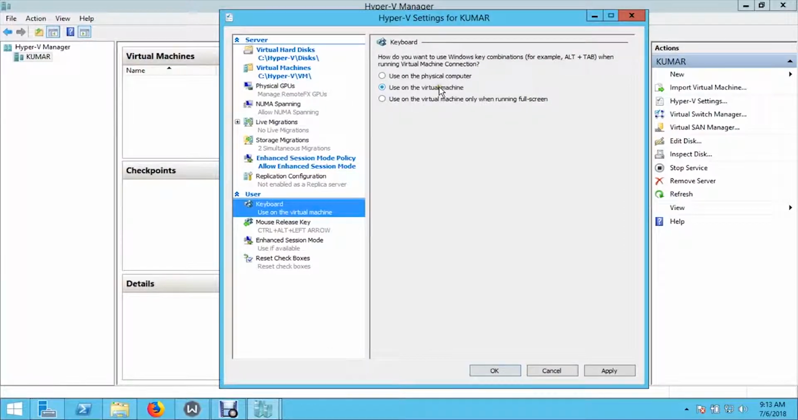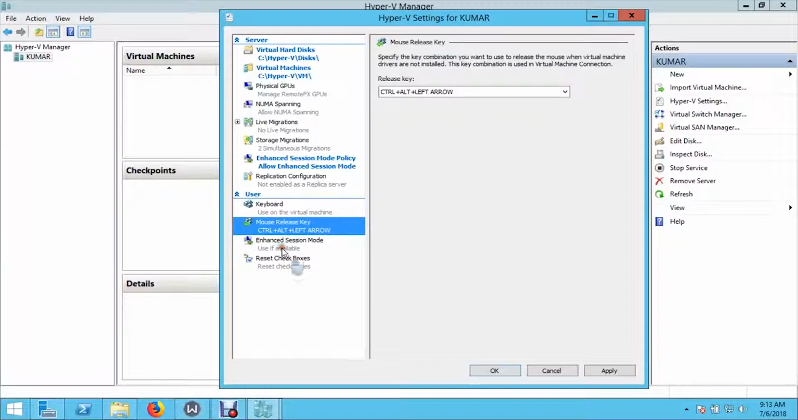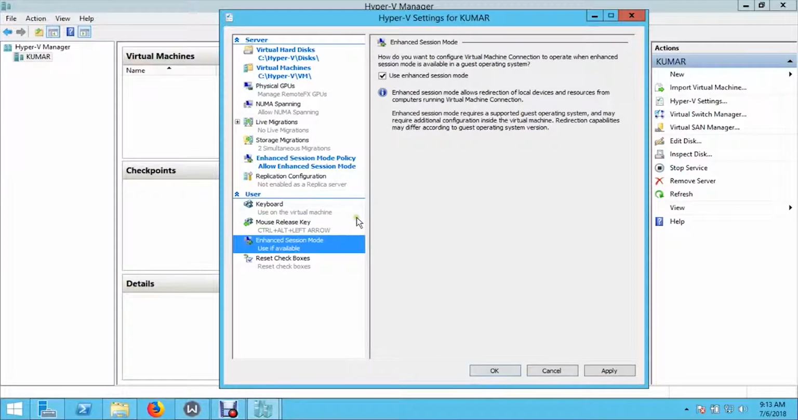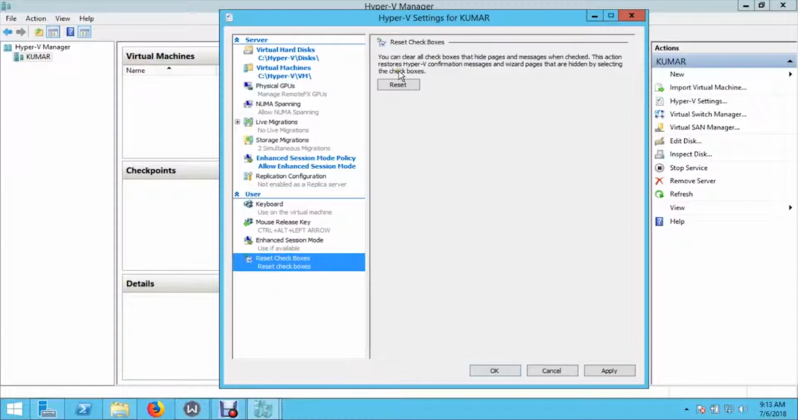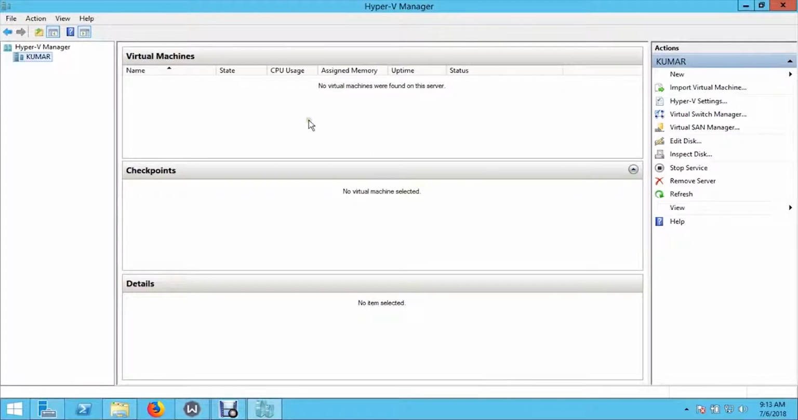Then you can see if you want virtual, physical, and so on. You have everything. Enhanced mode we already selected. And if you want to reset your checkboxes, if you want to reset everything again, which we don't want to. So okay, everything is okay now.